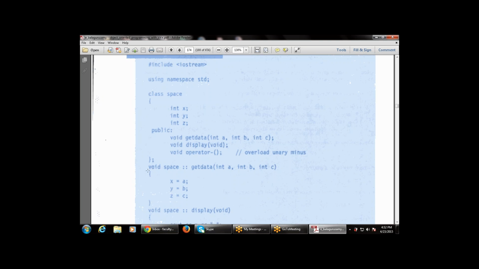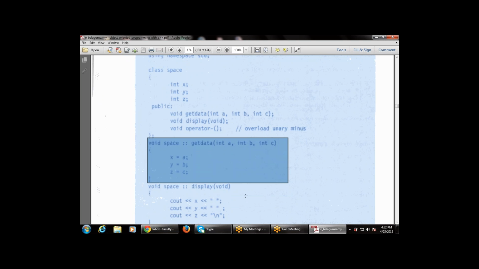Right, and there is a closing curly brace. Then X is assigned A, Y is assigned B, and Z is assigned C. That is, X equals A, Y equals B, and Z equals C. So this is the definition of the getdata function. It takes the values from the user, that is x, y and z. Whatever value is given in A, B, C is given to x, y, z.